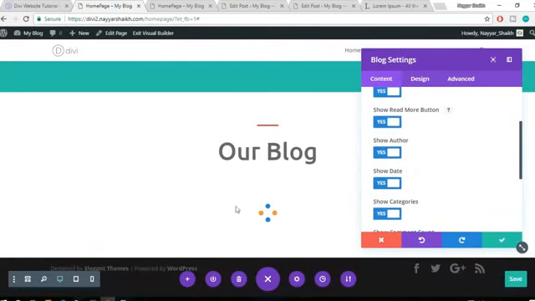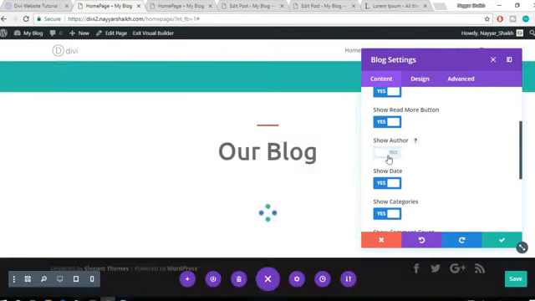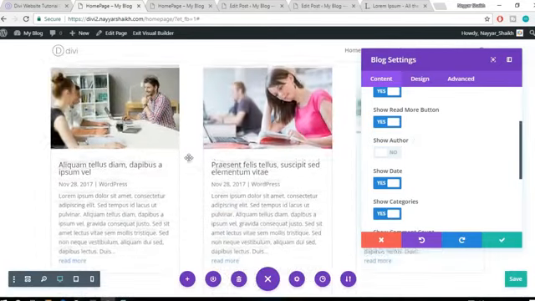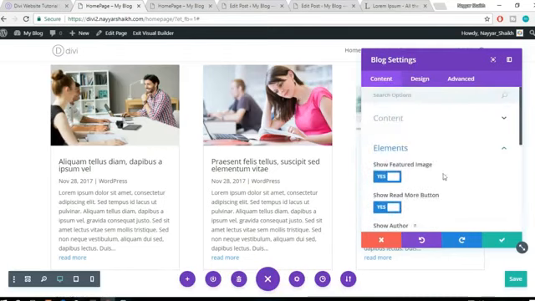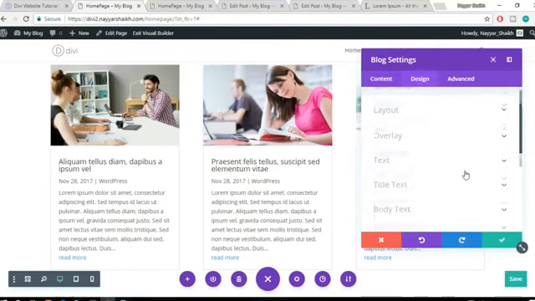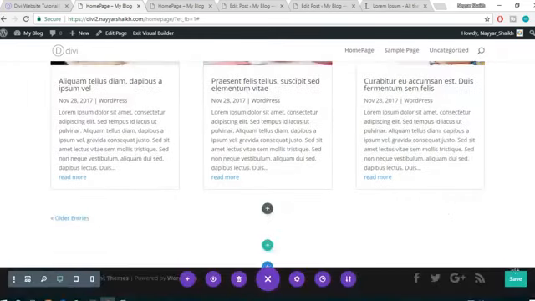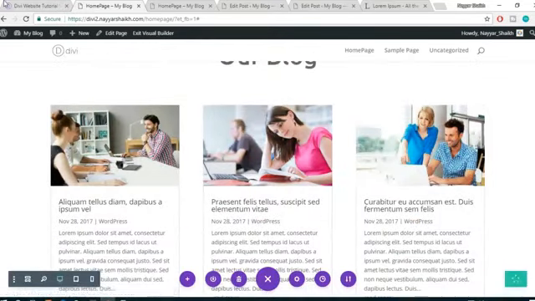Okay, and the changes are taking place. Now as you can see, we have this read more button over here. I don't want to show the author, so I'll deselect this one. Okay, now everything is fine. Okay, fine. So everything is looking fine. Let's go to design, overlay. Yeah, everything is fine. Just click on OK. Click on save. So we are also done with the blog section.